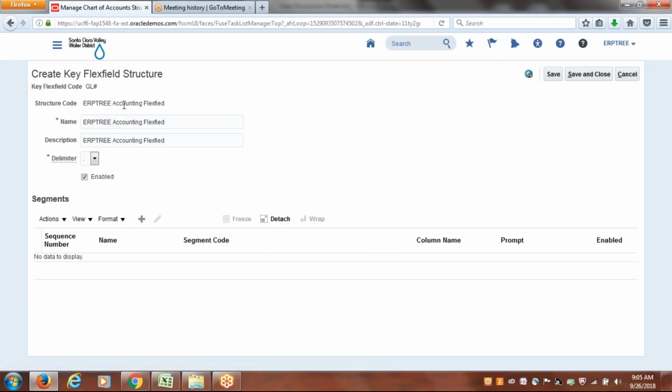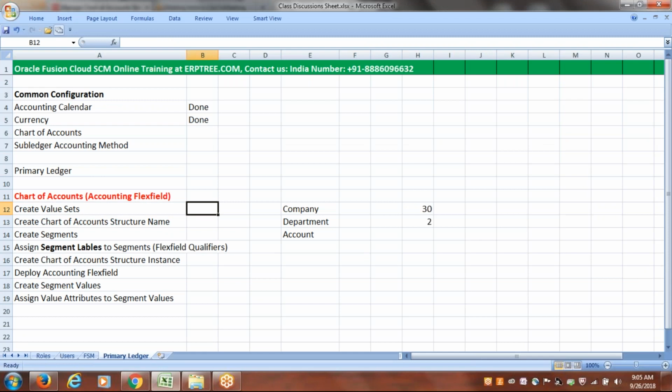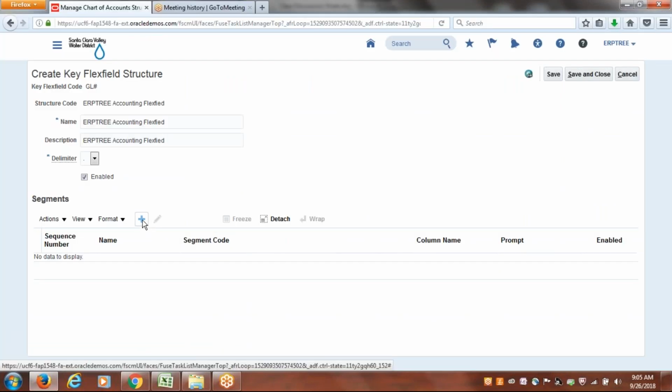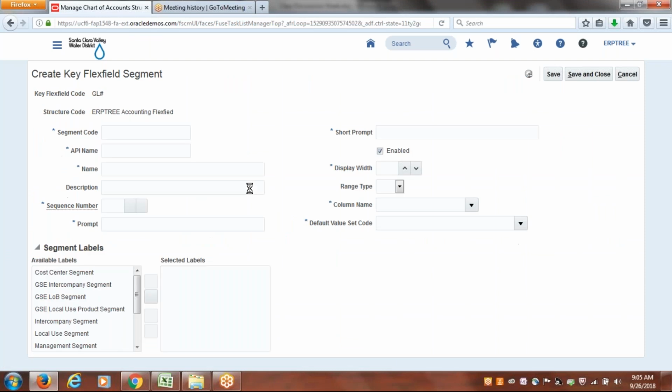So we've given the chart of account structure name. Within that, we are going to create the segments. Value sets we created, structure we created, name. Now we are going to create the segments. Click on create. So give the segment name. Segment name is company.